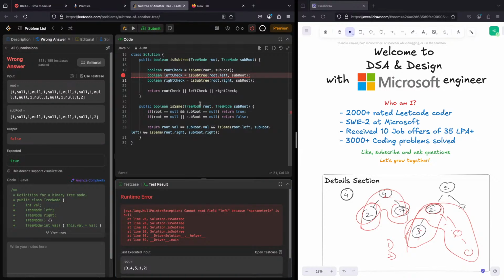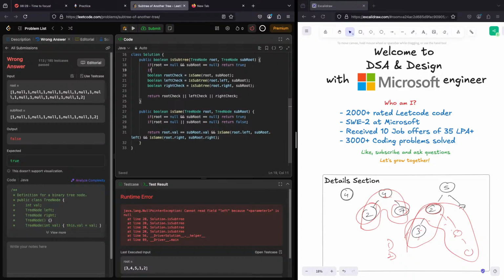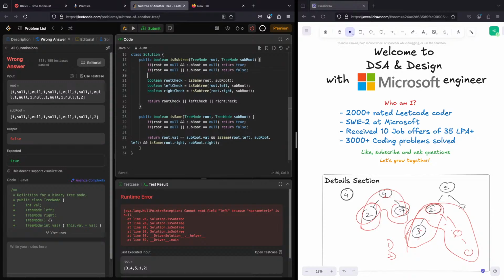Oh man, now my current root could be empty, right? Because this could be null. So I need to add a check for that. So if root is equal to null and subRoot is equal to null, then that means that it is true. If root is equal to null or subRoot is equal to null, return false.